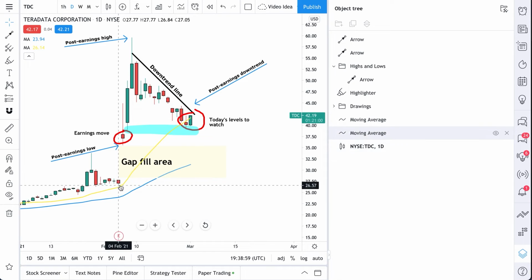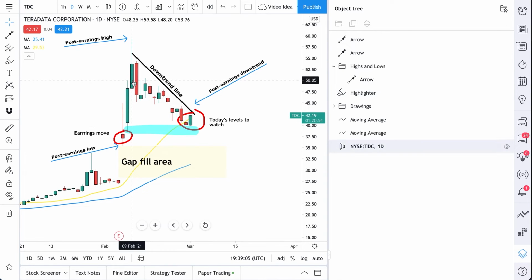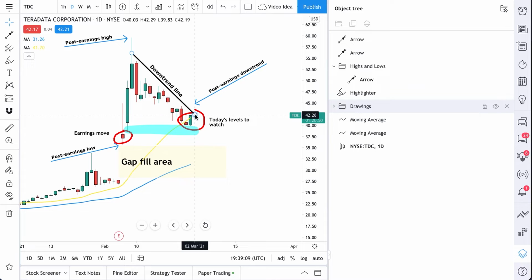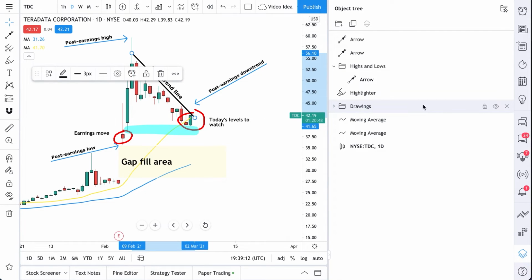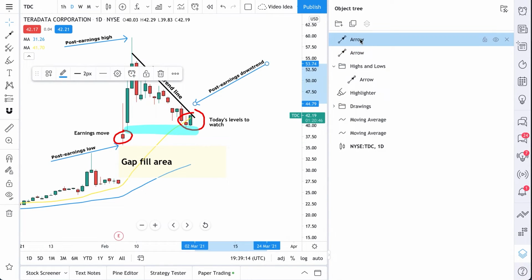And if you look, here's the earnings report, and look what happened the day after: pop, sold off. Next day went higher. Next day went higher. And ever since this day, it's been going down. So this is the downtrend line. And now we have these arrows here.